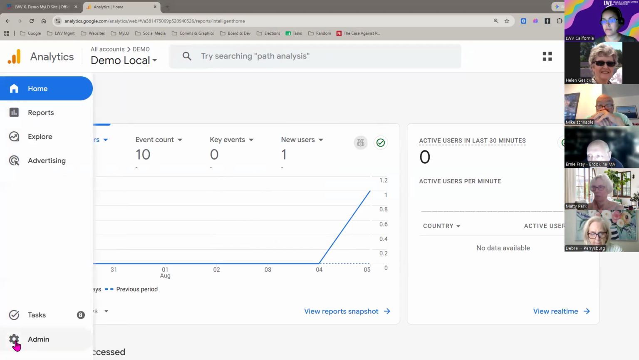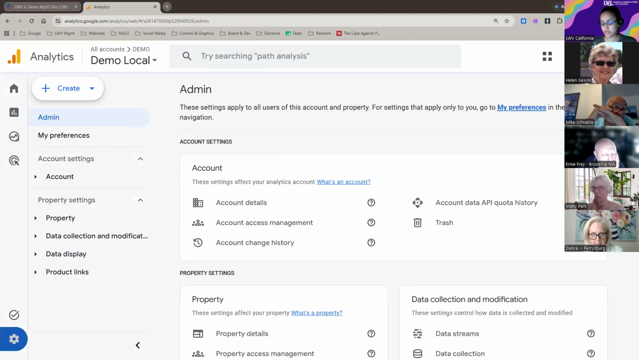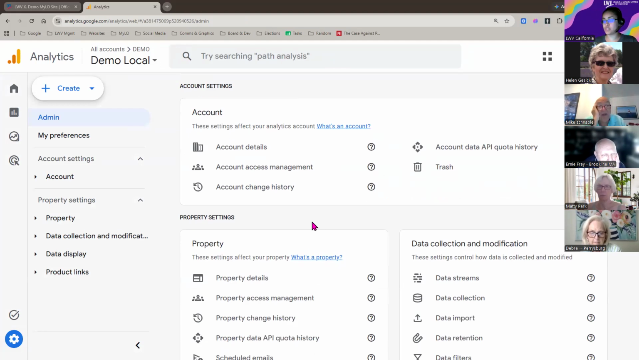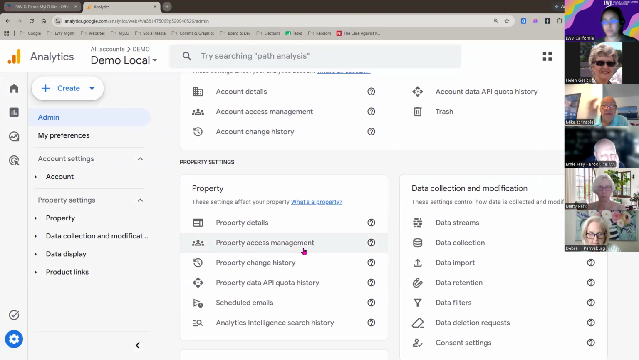Okay, I'm going to get into allowing others access. We talked about the account and the property, how those are technically two different things. That means you can give access at the account level, or you can give access at the property level. Technically, you can give access at both levels for one person, but if you give somebody account access, then they have access to all the properties within it.